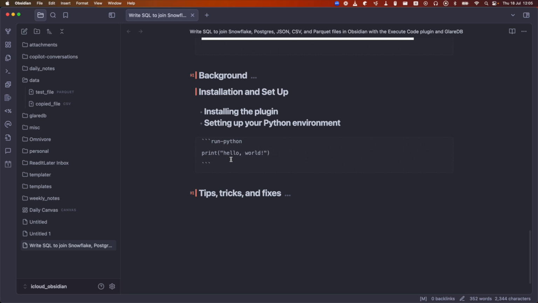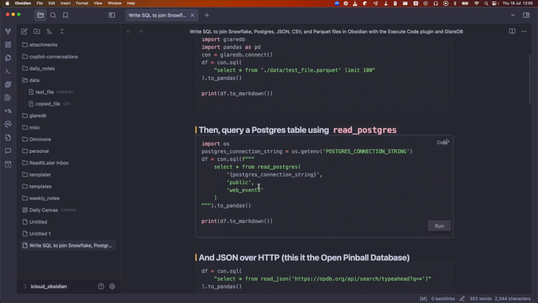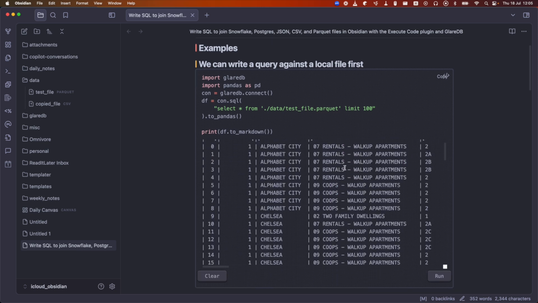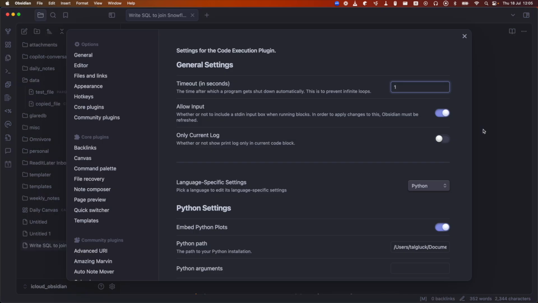Next up, let's talk about some of the different things that you can do to make this whole experience a little bit better. And so first off, let's talk about CSS snippets for SQL output. By default, when you output long and wide tables, this is not formatted as nicely as this. So let's take a look at what that would look like.